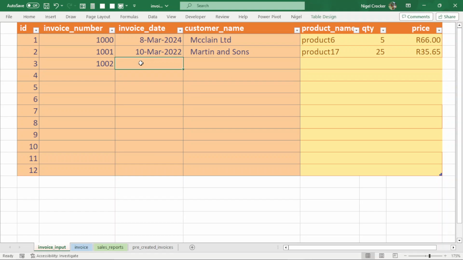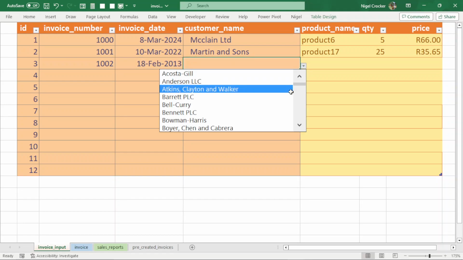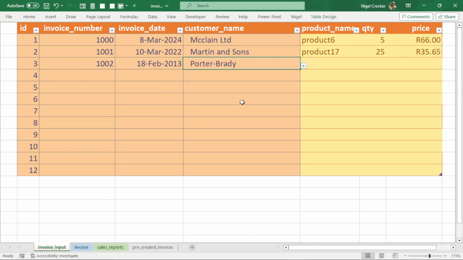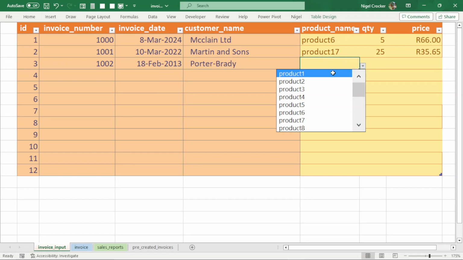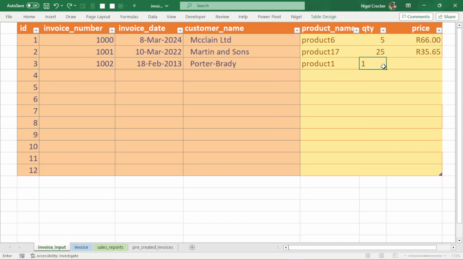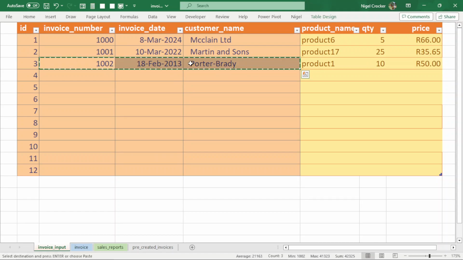Let's make this, just for demonstration purposes, the 18th of February 2013. Choose our customer from our database. Choose our product from our database. Let's say they bought 10, at 50 Rand. As I said, the invoice header always stays the same for your invoice with multiple line items.